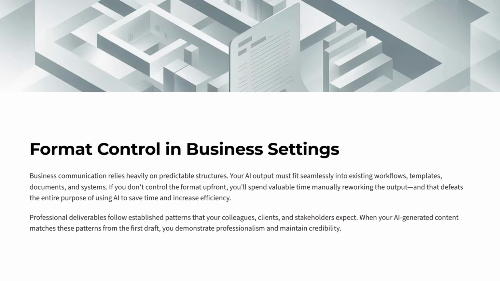Now, let's look at format control in business settings. Business communication relies heavily on predictable structures. Your output must fit into existing workflows, templates, documents, and systems. If you don't control the format, you're going to spend time reworking the output manually, and that defeats the purpose of using AI to save time.